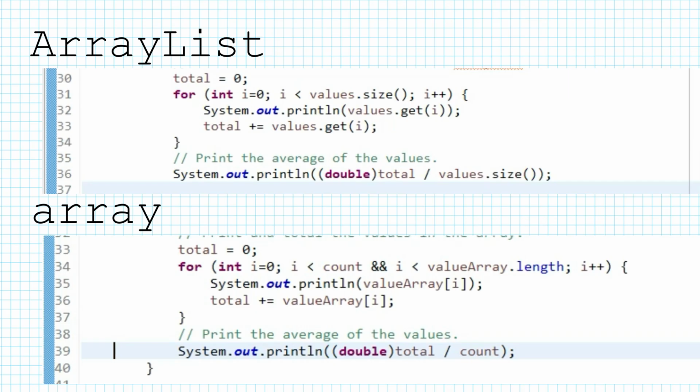Once we've accumulated all of the values into the variable total, we average them. In the array program, we divide by count, the number of values we read from the file. In the array list program, we can divide by values.size because the size of the array list is the number of values we read from the file.